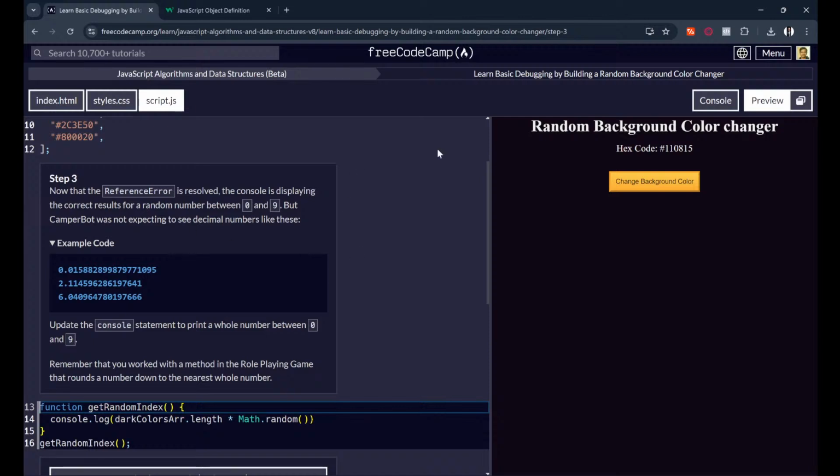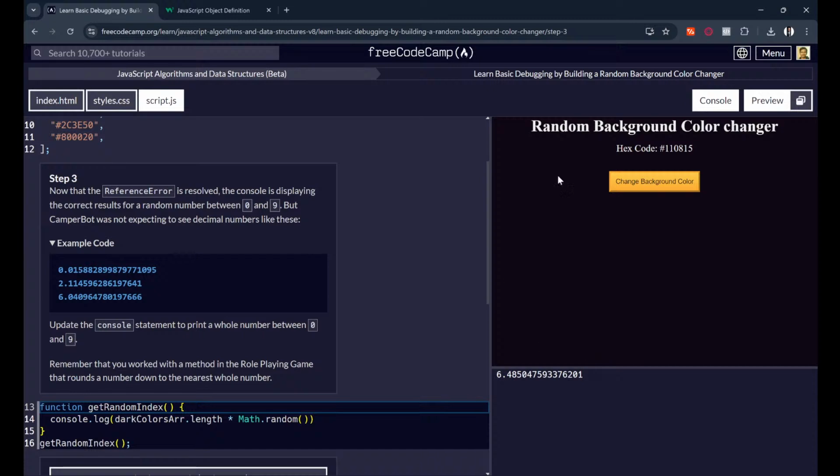Okay. Now that the reference error is resolved, let me open up what error. The console is displaying the correct results for a random variable 0 to 9, but Camperbot was not expecting to see decimal numbers like these. So update the console statement to print a whole number between 0 and 9. Remember that you worked with a method in the role-playing game that rounds the number down to the nearest whole number. Yes, it's called Math.